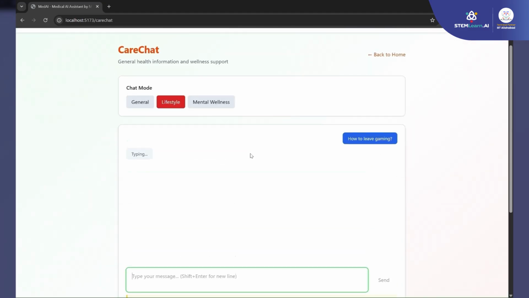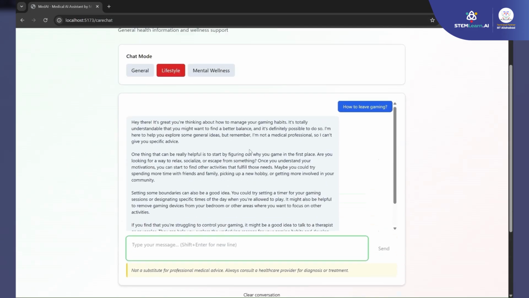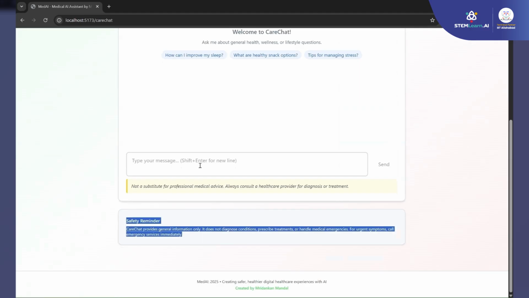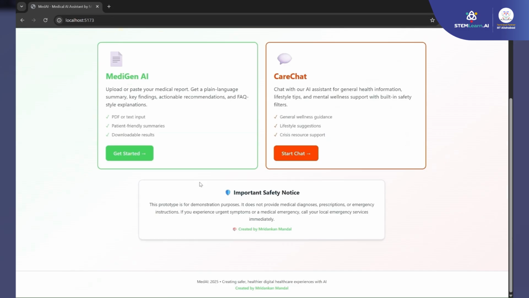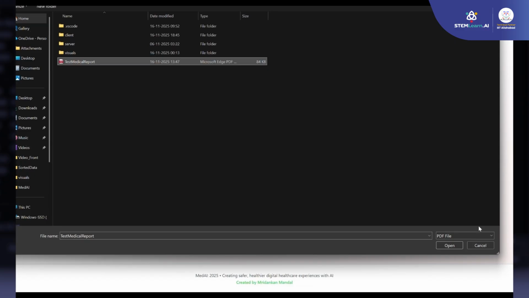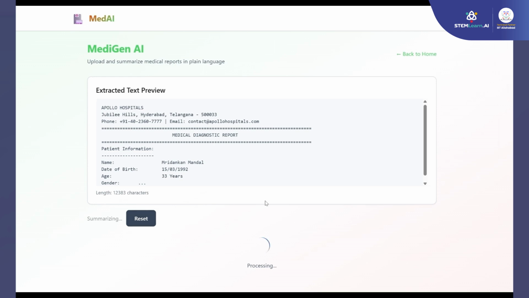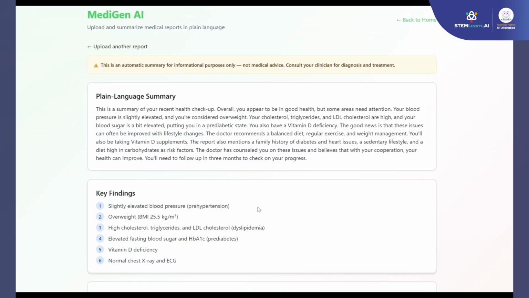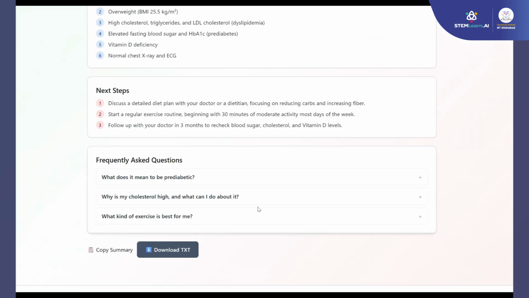As you can see, we just got a nice advice from Gemini. Let's clear the conversation. Always see the safety reminder that this is not a replacement for human doctors. And then we come on to the MediGen AI, which takes text-based PDF reports, extracts the text from it, and then summarizes it into key points and gives us some advice and some frequently asked questions. As you can see, the key findings, the next steps, frequently asked questions.